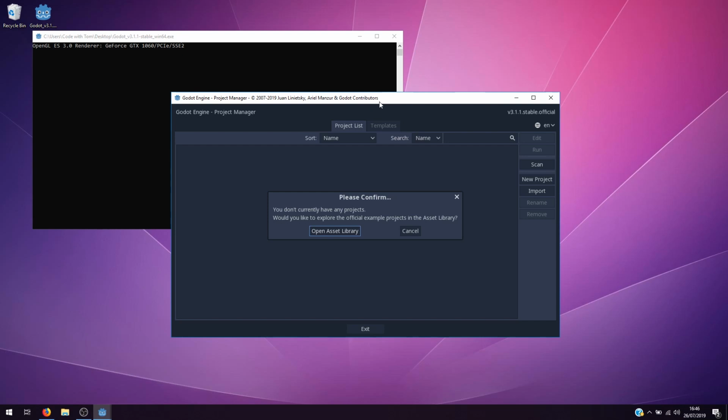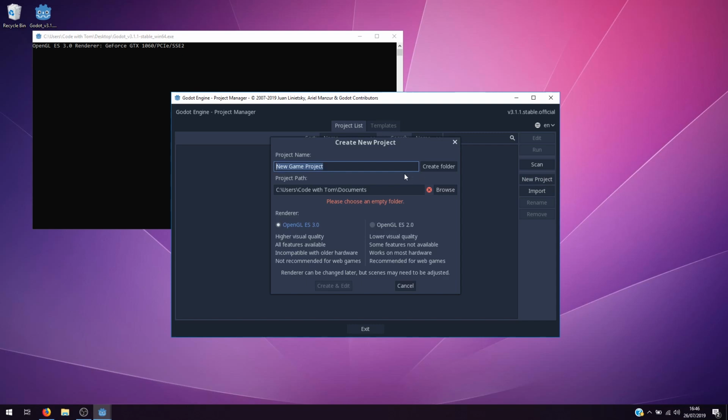The first thing you're going to see when you launch the Godot engine is the project manager screen. Now it's going to ask you, do you want to explore the official examples? Do you want to go to the asset library and download some tutorials? We're not going to do that right now, but just be aware that there are tutorials out there. There are templates available for 2D games and 3D games alike in the asset library for Godot. So I would highly advise you check those out once you get some time. But for now, we're just going to click cancel and we're going to create a new project.